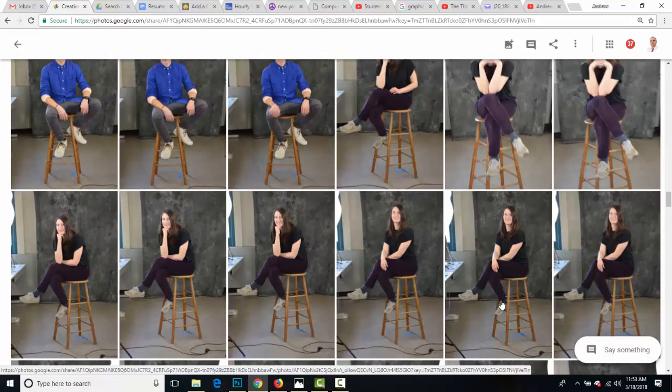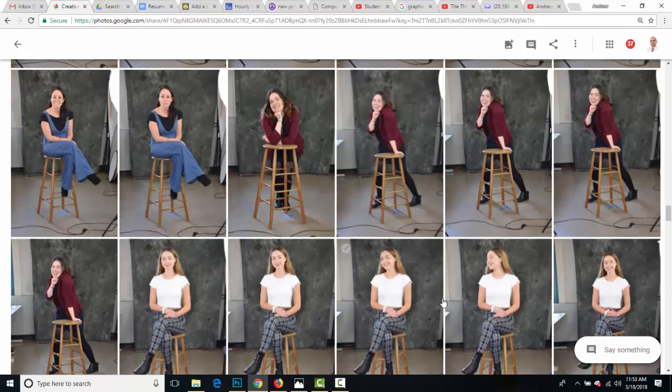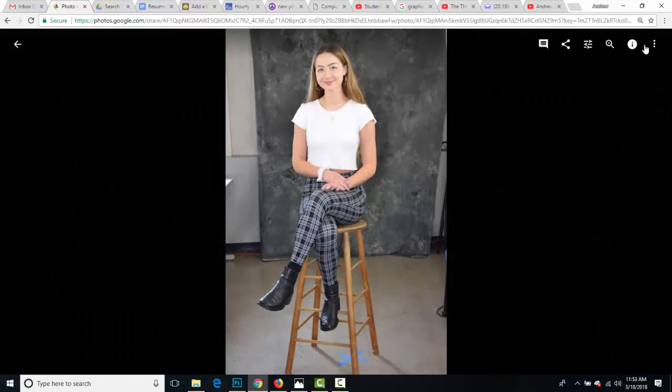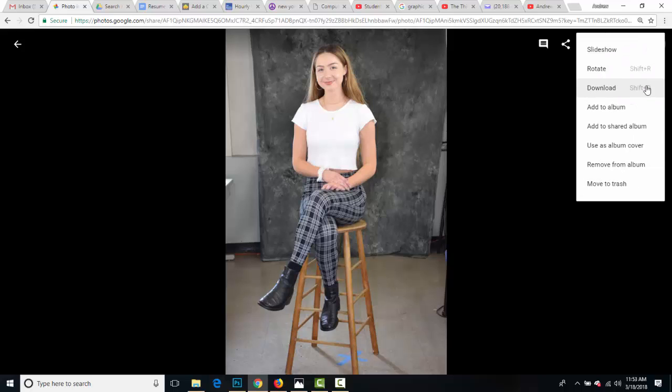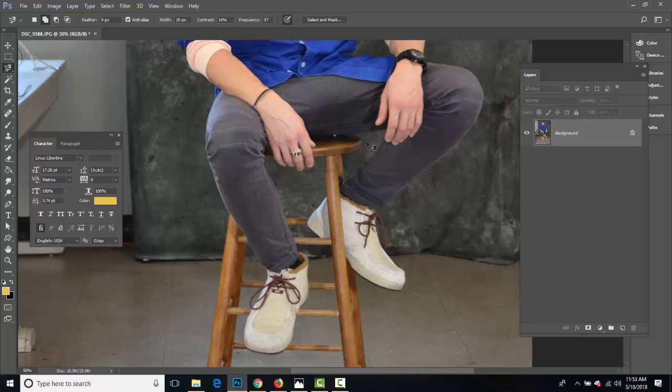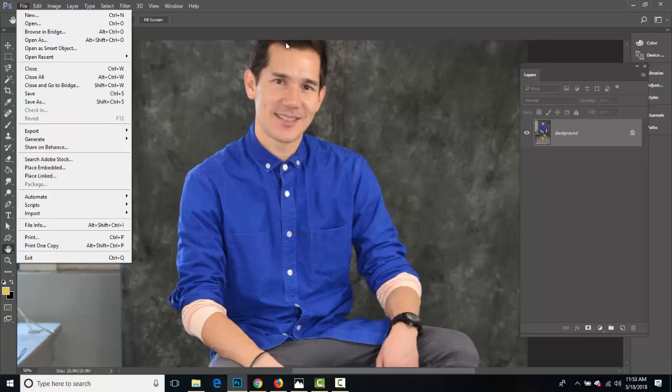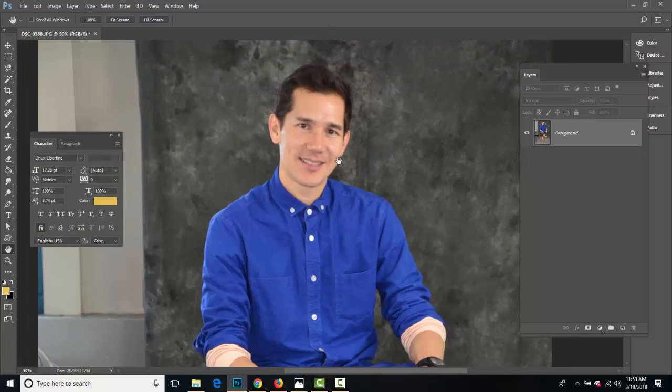Today we're going to be creating PNG cutouts of photos that we took last week in class. So the first thing that you're going to do is identify a really crisp image of yourself. You're going to download it. For example, if we want this one featuring Kira, we're going to make sure that we click the more options and then select download. And once we download our image, you're going to open it up in Photoshop by clicking File and then Open, and you're going to find it in the Downloads folder on your computer.